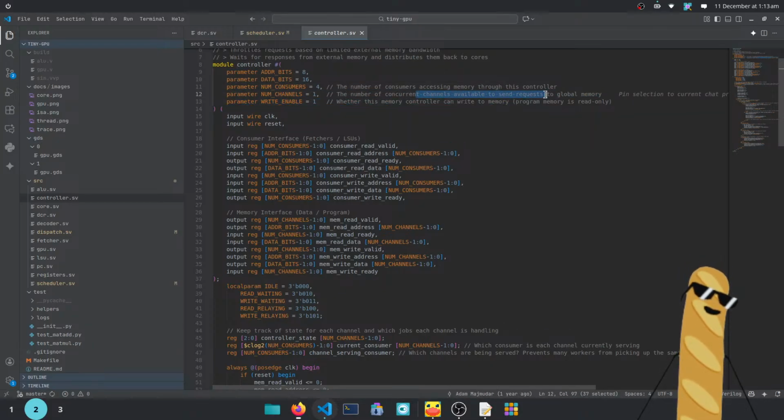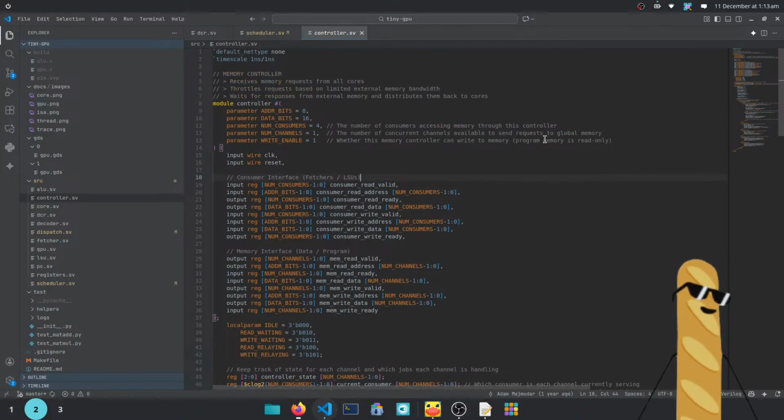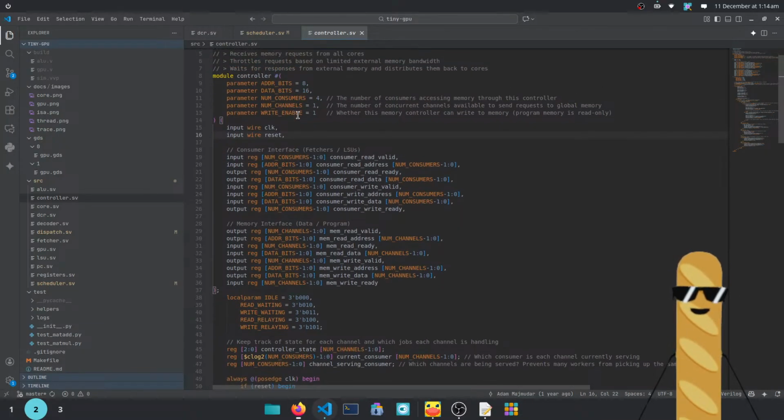So that's the number of concurrent channels available to send requests to global memory. And then we have write enable, in case you need to update your DRAM values from the register files. But you don't have to do this for program memory. It only happens for data memory. So let's set that to 1 though. And you have your basic input signals, clock and reset.